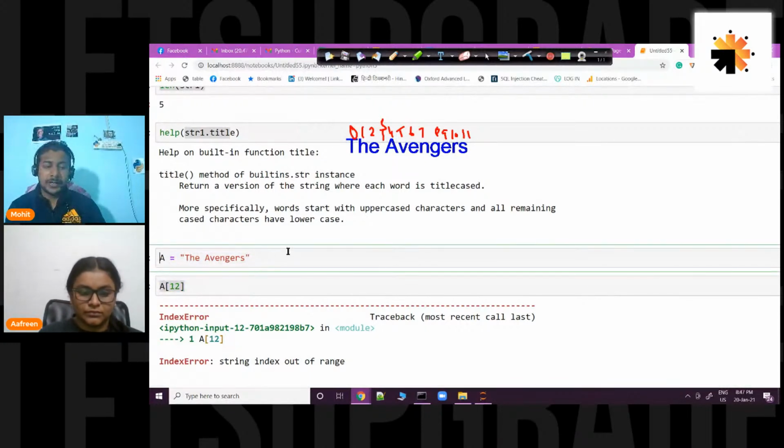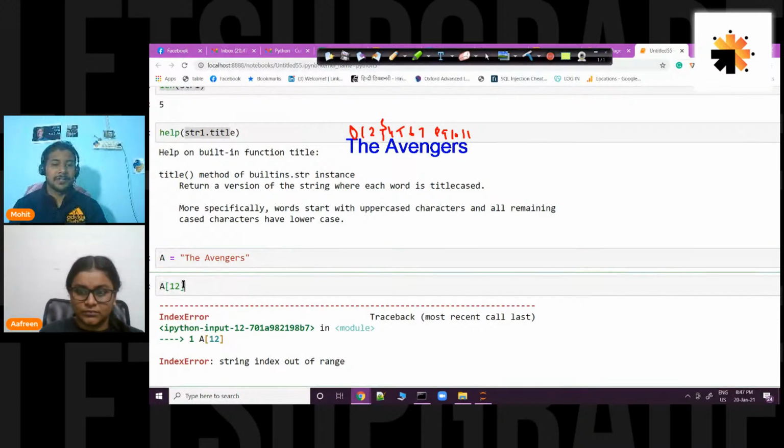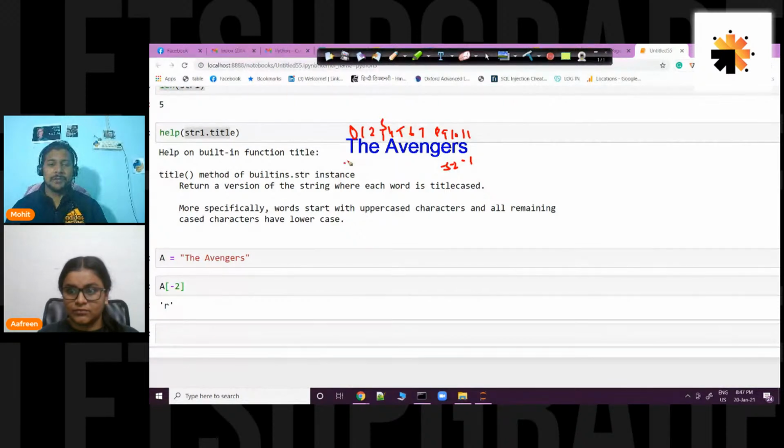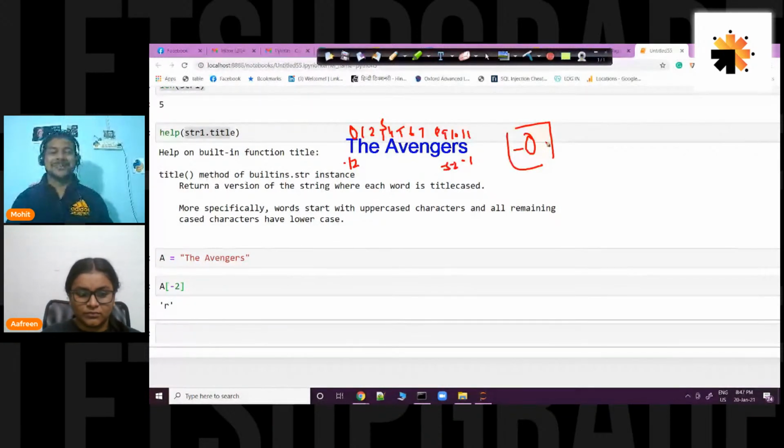In this way, you can also use negative indexing: -1, -2, -3, and so on, up to -12. Don't ask where -0 is. There is no such thing as -0. Sometimes people ask where the -0 is, but there is nothing like a -0.